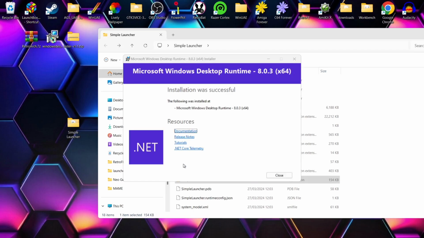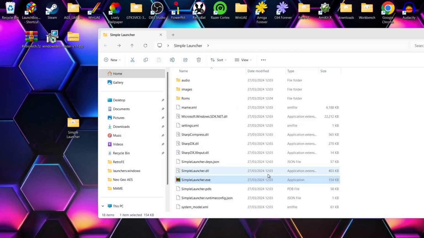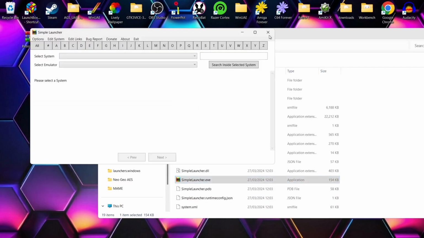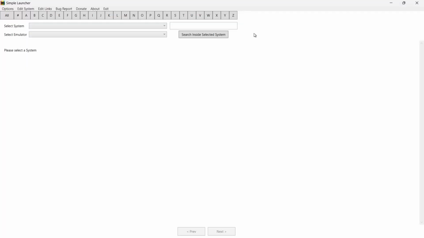Cool, so that's now been successfully installed. Just remember, if you don't install this, Simple Launcher isn't going to launch at all, so you'll need this as a prerequisite. So close. Now if I go to open up Simple Launcher again, we're now inside Simple Launcher. Like I say, very simple and straight to the point, just like the title of the program tells us.